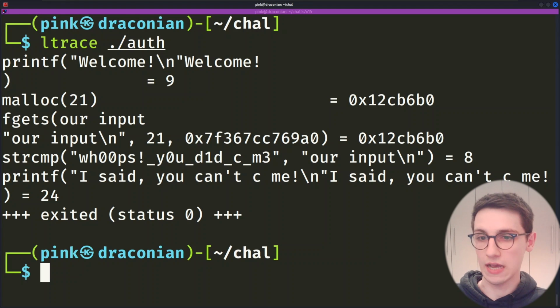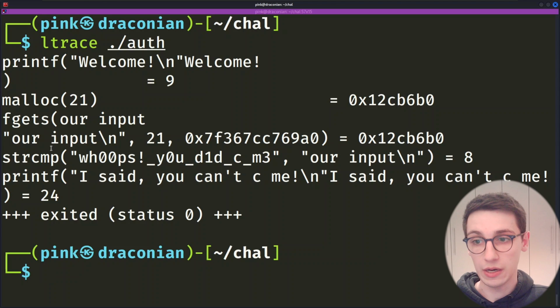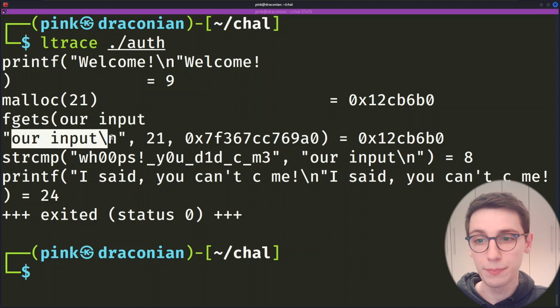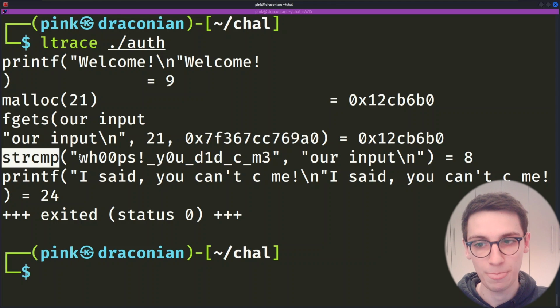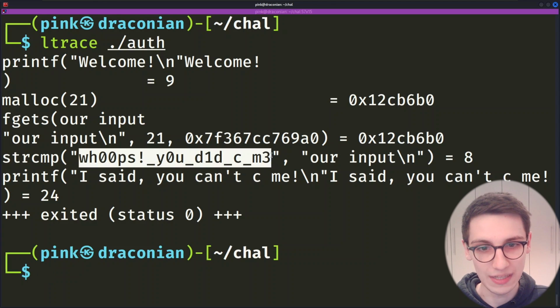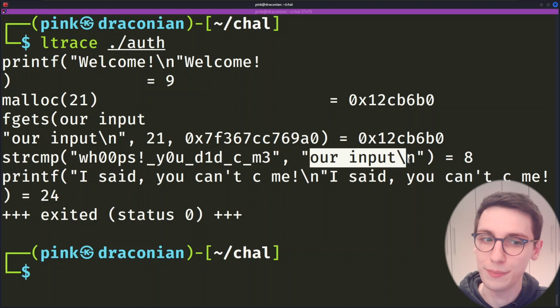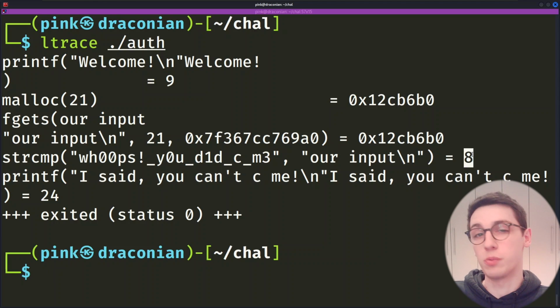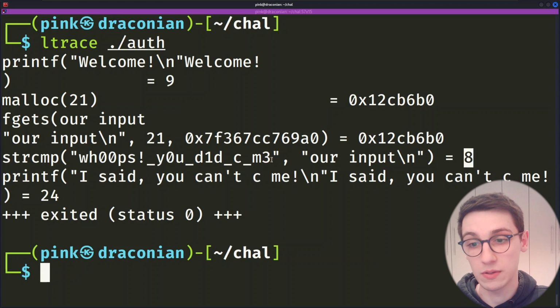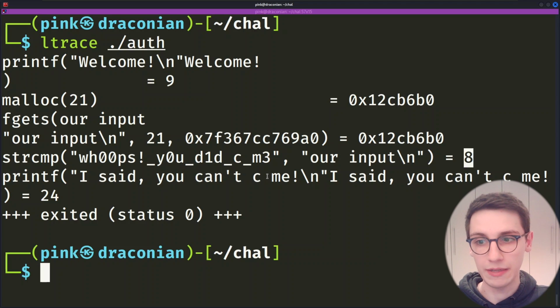And now we see a lot of stuff appeared here. Because what happened after we entered our input? Well, then a string compare happened. And a string compare compares two strings. It compared the string "whoops, you did see me" with our input. And the result of that is 8, which in string compare has to be 0 to be true. So the strings were not the same, so it printed out, I said you can't see me.